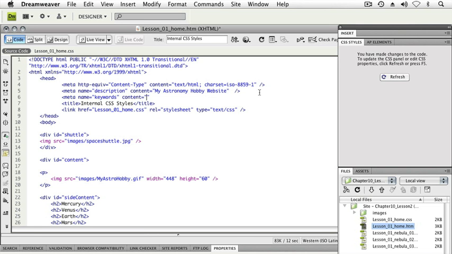But this time, instead of adding 75 characters of text, I'm going to add a maximum of 12 to 15 keywords that describe the content of my page, such as, in the context of this example, astronomy, space, nebulas, hobby, and so on and so forth.